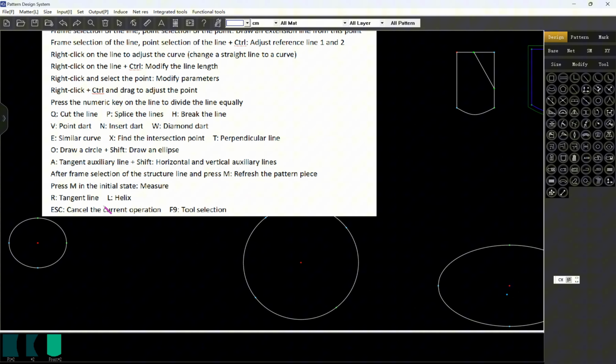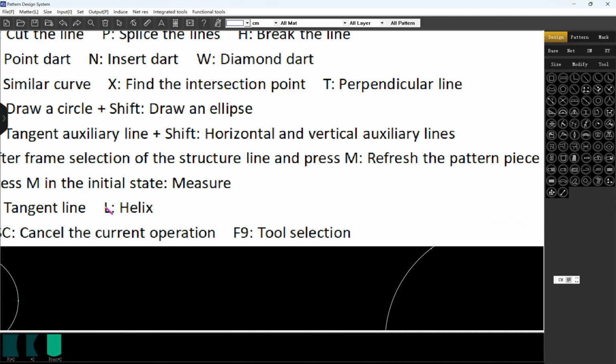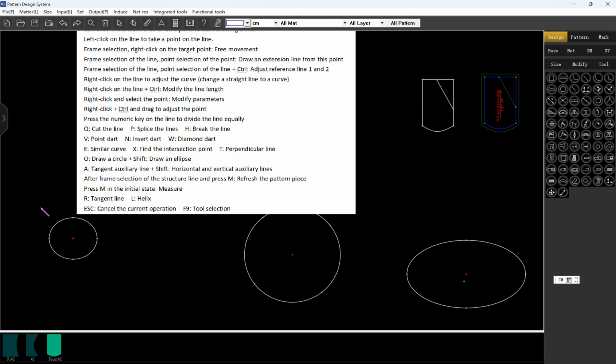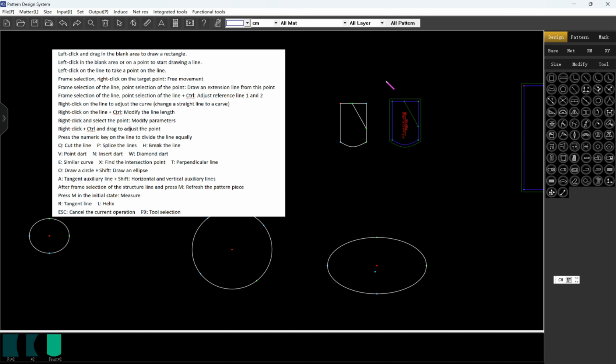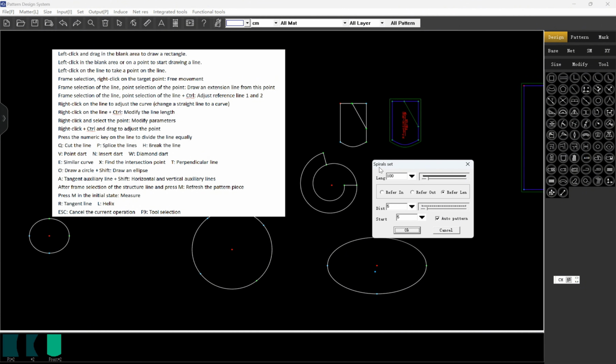And if you want to make a helix, you can use the tool. You can press the shortcut key L on the keyboard. Press L, and you can see the spiral setting come out. Here you can set the length of the helix, and you can set the distance from here to here. Now you can try it and mirror to understand the meaning of the settings. You can see, click OK.